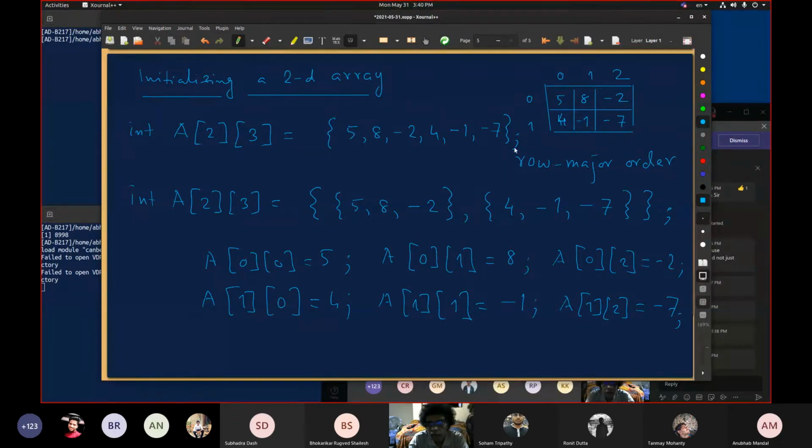And as it happens, but possibly I didn't mention it earlier, if you do not give sufficiently many initializing values, whatever remains will be initialized to 0. For example, if I simply say 5, 8, minus 2 and then bracket close, then the next row is 0, 0, 0. Anyway, don't worry too much about this. This is just a C feature, so may be useful in some contexts. In any case, you always have the option of initializing things this way.